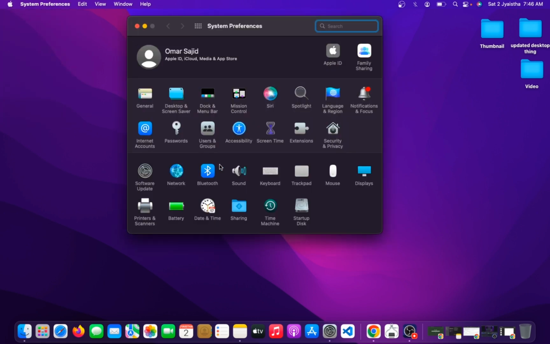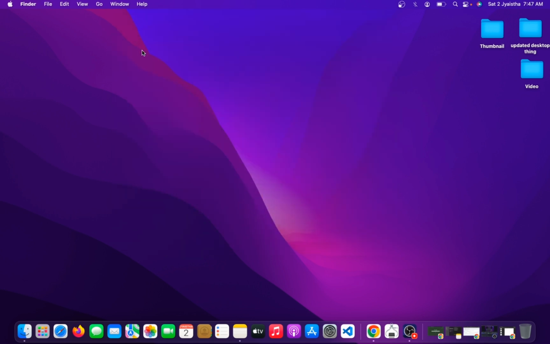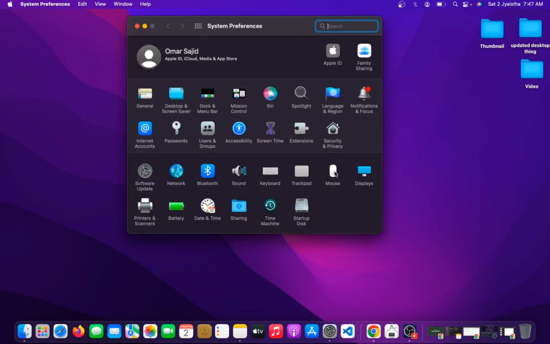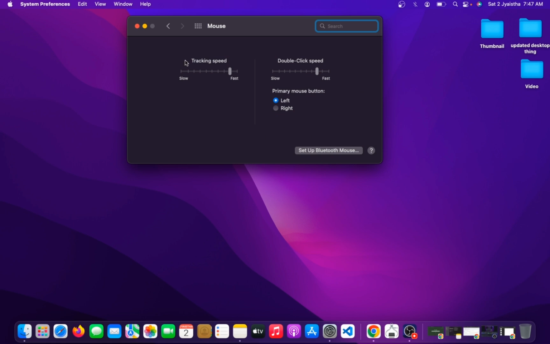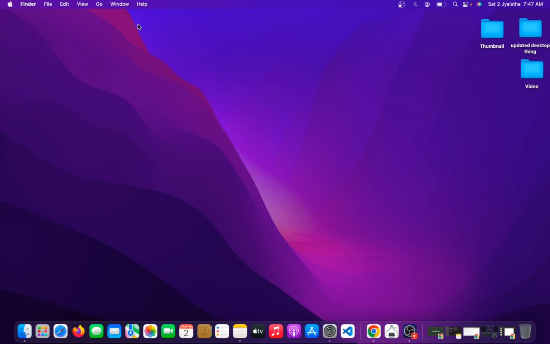Now this time you have to go to Mouse. Keep in mind, trackpad and mouse scrolling settings can sometimes behave separately depending on your macOS version. In my macOS version, I have macOS Monterey, so I cannot change the scrolling setting on my Mac. I can just change the tracking speed to fast or slow, and I can change the double click speed as well, fast or slow, and I can choose the primary mouse button, left or right. Okay.